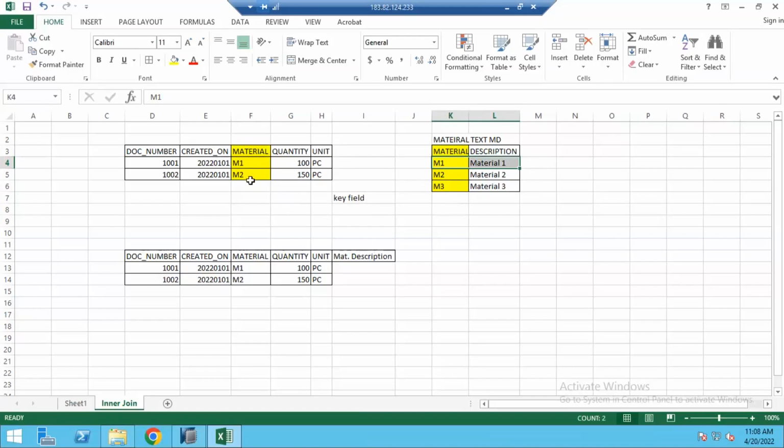Now what will happen when you perform an inner join between this one and this one? The functionality of inner join is, if the key matches between the left table and the right table, then whichever column you are expecting, that column information will be brought. So the output of an inner join is only the matching records between both tables.